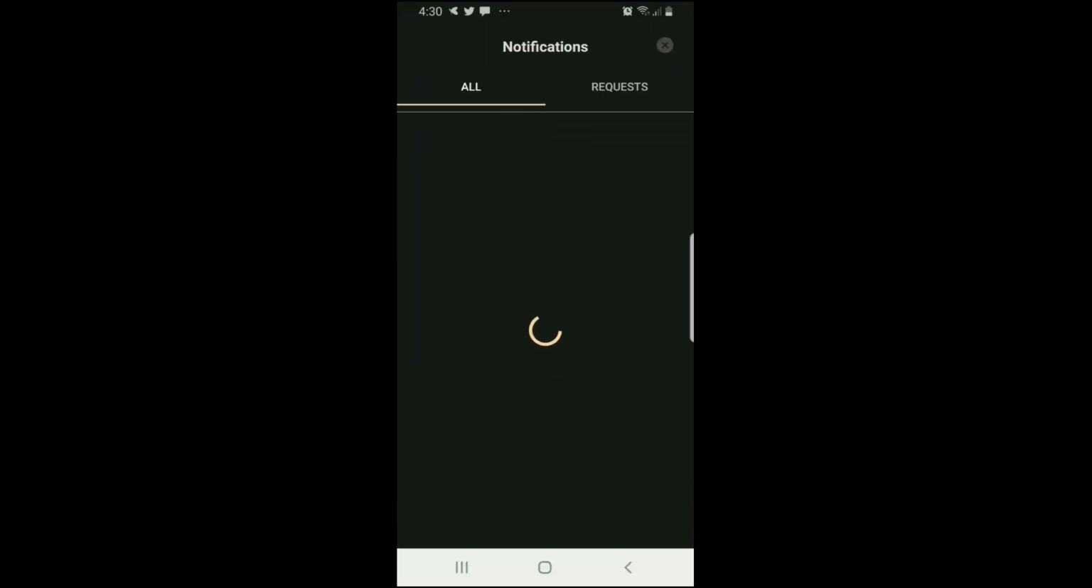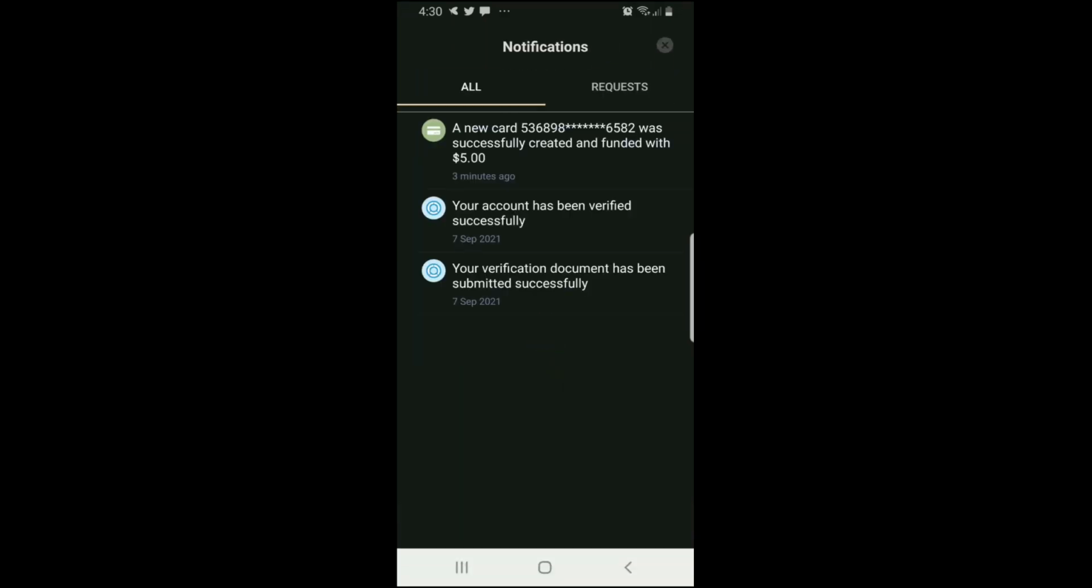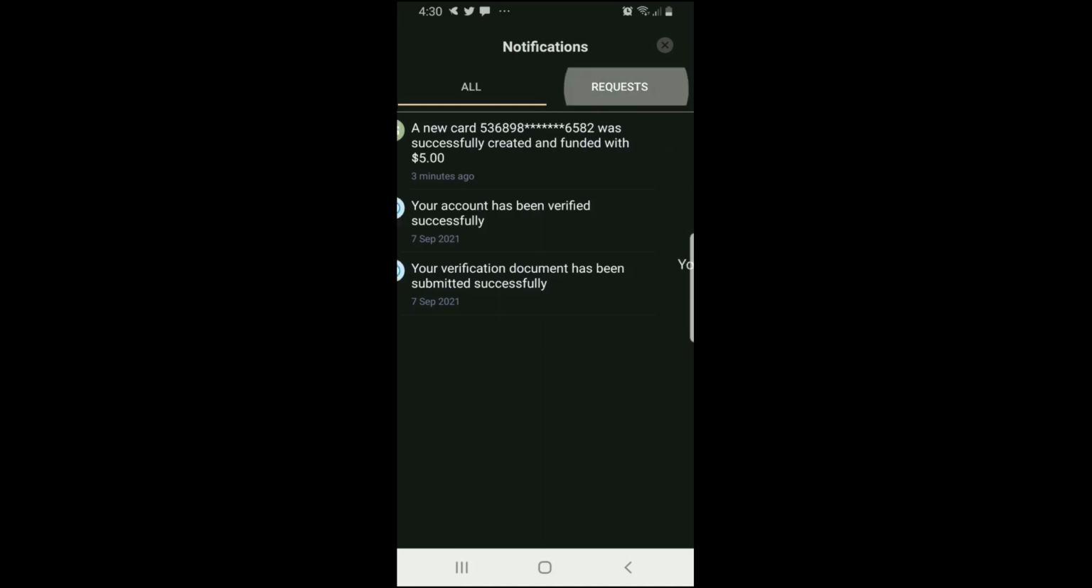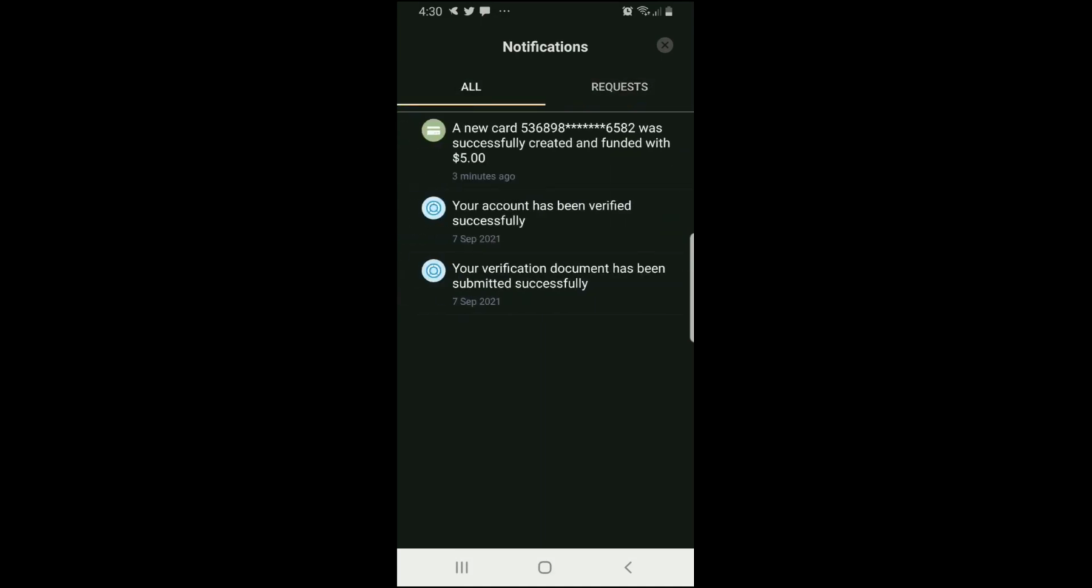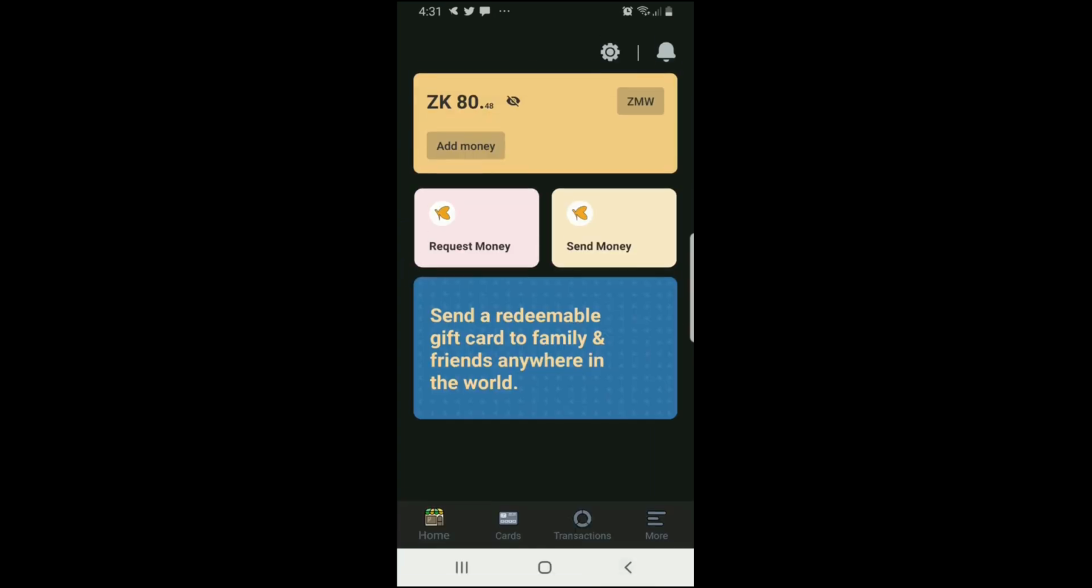So that's it, and you've got notifications. Once you verify, this is what's going to show you your documents. Your verification document has been submitted successfully and your account has been verified. So once your account is verified, you'll be able to do all this.